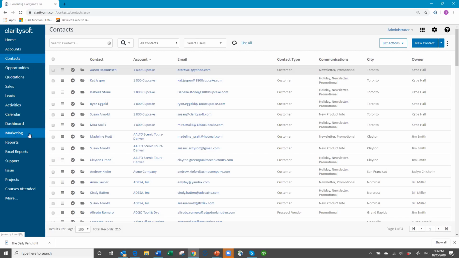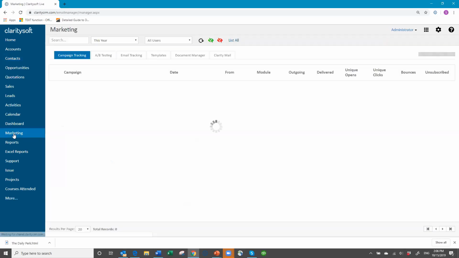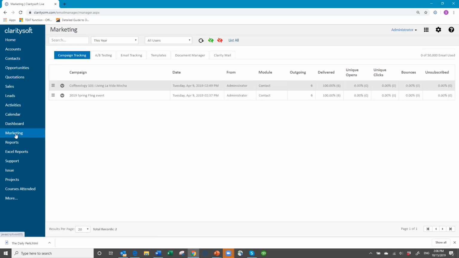Now mine says marketing, yours may say email tracking or email manager. So just go to the one that says email tracking or email manager or marketing, whichever one it is, click on it, and that will take you to the module. If it does say email manager here in the navigation panel, when you get to the module itself, it will say marketing up here. If you don't have the marketing module, this will still say email manager, and the only thing that you will see here is an email tracking list, okay?